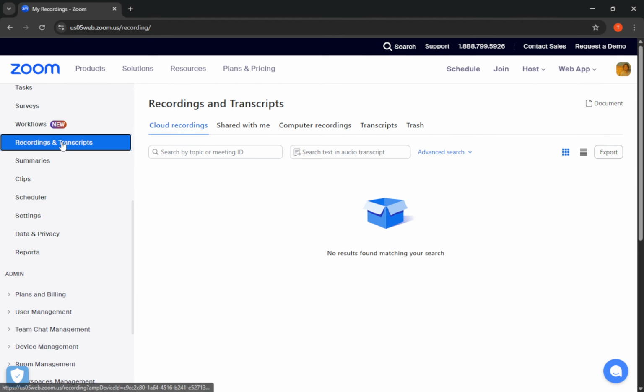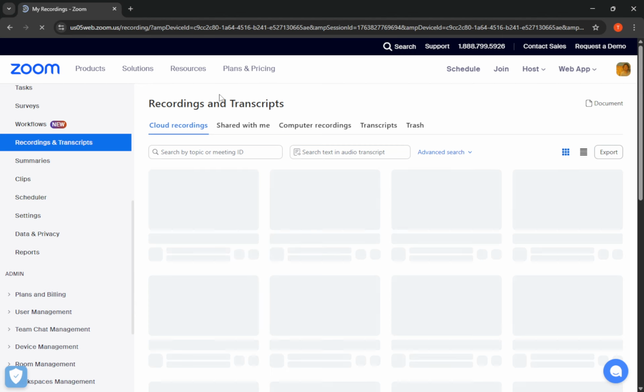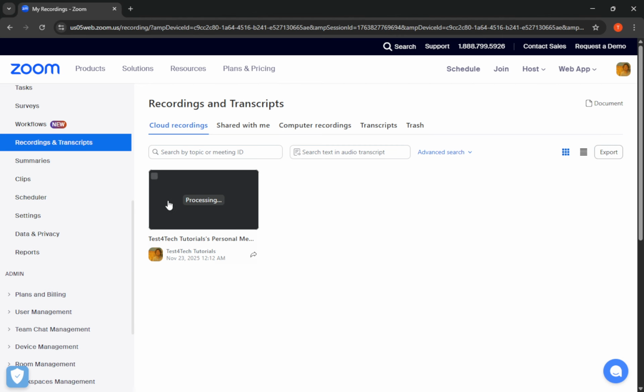That's the full workflow. Make sure you have permission, start the recording, pause or stop as needed, and then retrieve the file from either your local Zoom folder or the Zoom web portal. And remember to let participants know you're recording, especially if your organization or local laws require consent.